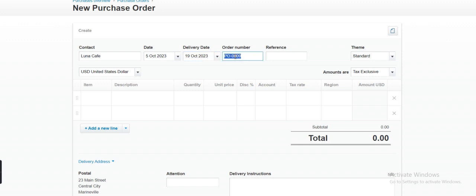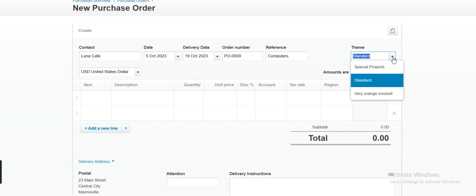Then this is a system generated PO number. You can change how you want this number to appear in the settings. You can also provide a unique reference for the purchase order. Maybe we want to order computers, so that can be our reference. You also have the ability to select any purchase order template. We can create as many purchase order templates as we want in the system. Later we'll be learning how to create and customize purchase order templates.